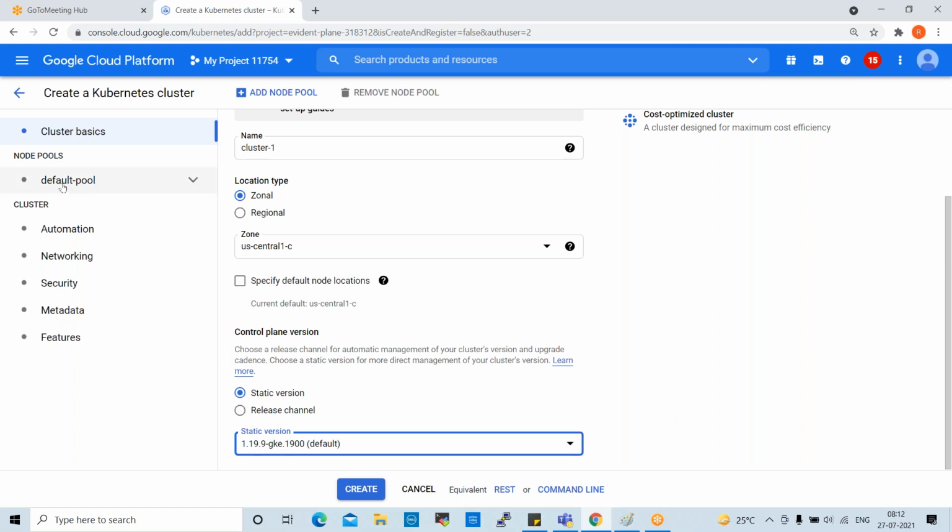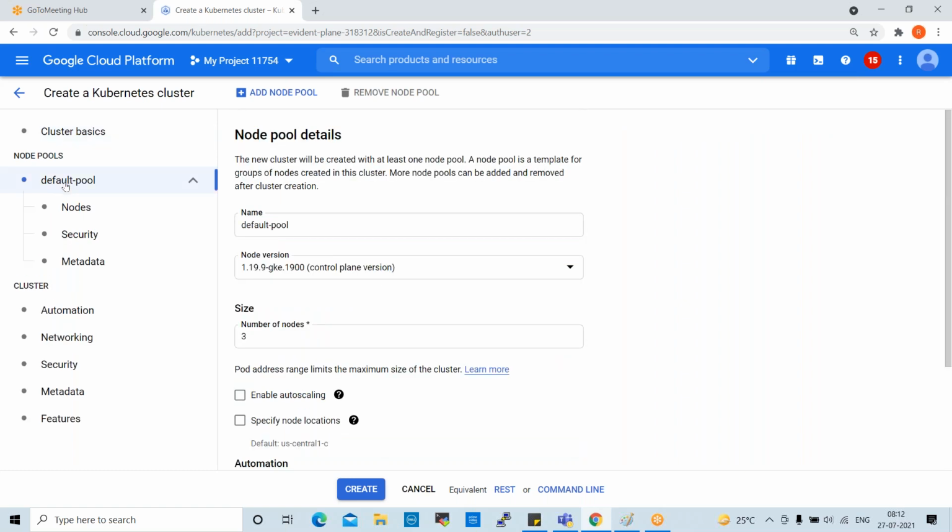Default pool, one pool is there here, on the left side. Click on this pool. See here, pool name, default pool. Node version, this is the node version. Size of the nodes, one master, 2 nodes, right? So in the console, kubeadm in AWS, the same we created, right? Here also it is showing number of nodes, 3 nodes. One is master, 2 are nodes.